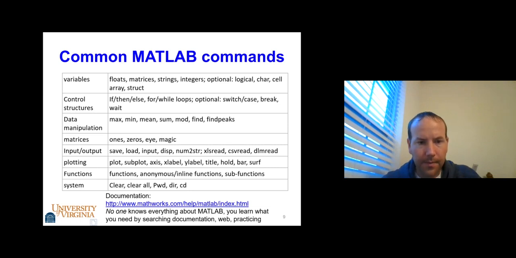And then here's just a smattering of additional commands that you'll often use in MATLAB. We've used some of the main ones, but things like max, min, mean. The findpeaks command is really nice. To build matrices, ones, zeros, and eye are useful. And then we're going to talk about plotting in a separate video, so don't worry about that for now.